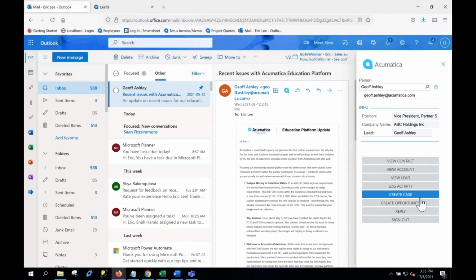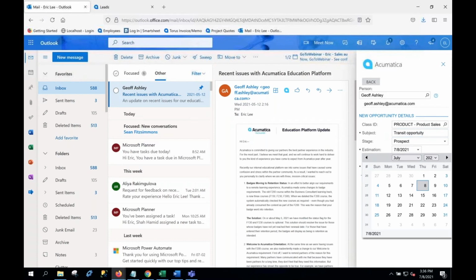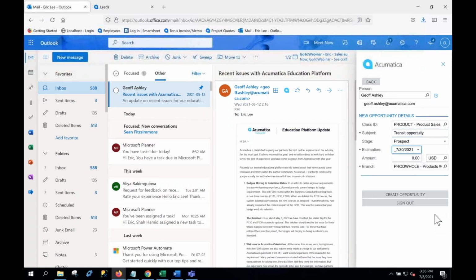Another function in the Outlook add-in is to create sales opportunities based on the email. I will use the Create Opportunity button. Adjust the subject line. Let's say this is a transit opportunity. I will enter the estimation date and the estimated amount of the opportunity. Let's say $1 million.